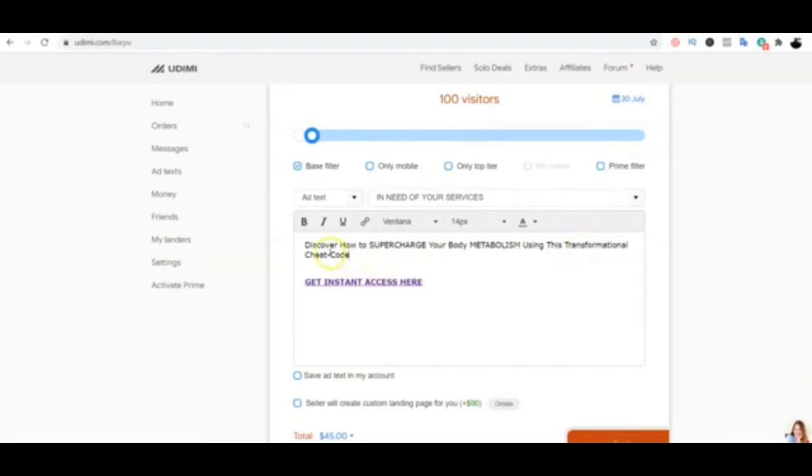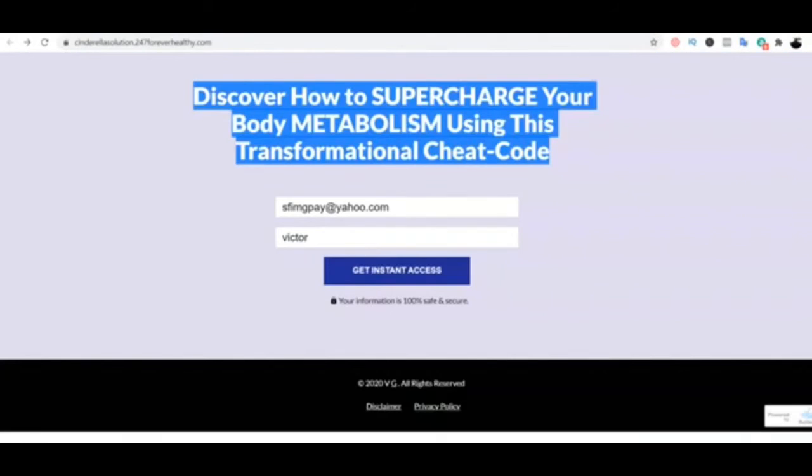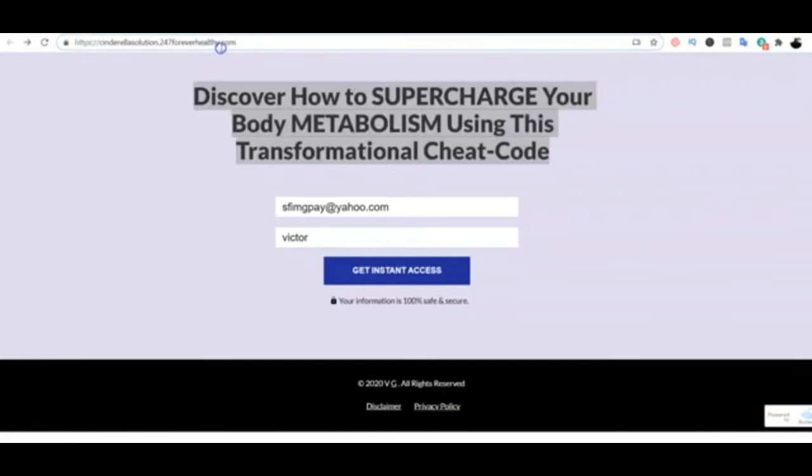So this is what he's going to send to his email list. And once they click on this, get instant access here, this is my call to action button for them. So I'm going to put the link of my landing page here. So what do I do? Once you highlight this point, you click on this link button here. Then I'll go straight to my affiliate page. No, to my landing page rather, because I don't want to send them straight to my affiliate page. This is the URL of my landing page. That is exactly what I'm going to copy.